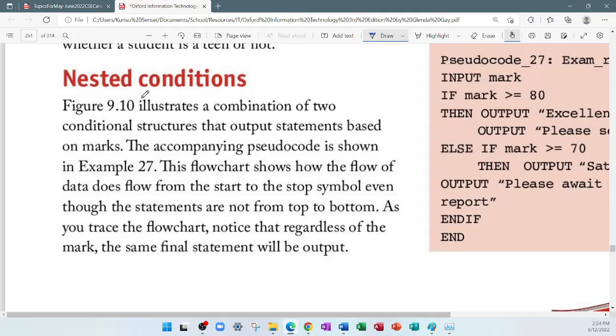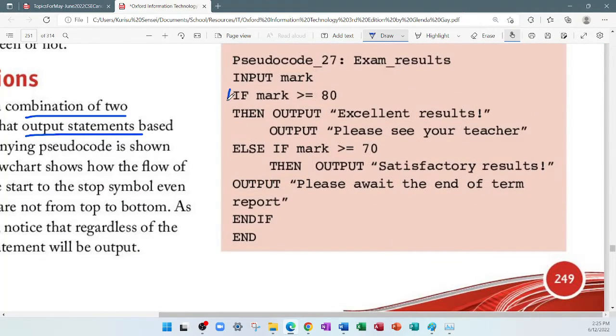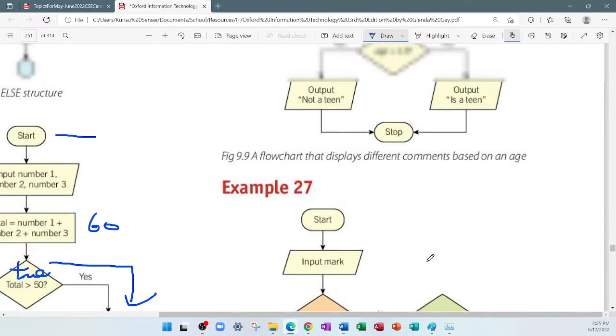A nested condition, we already looked at this here. It's basically combining two or more conditional structures inside of the statements. So remember we looked at putting an if within an if. So as you can see here, we have an if, and you have another if inside of it. So basically we covered this already.